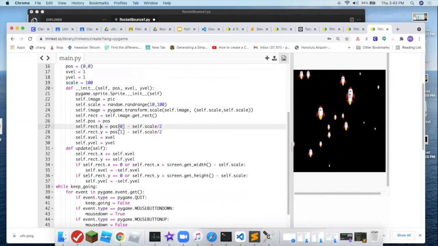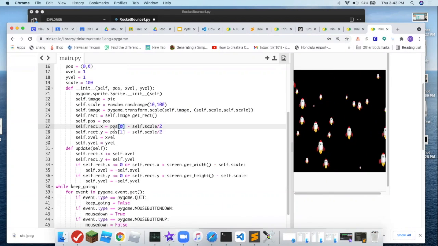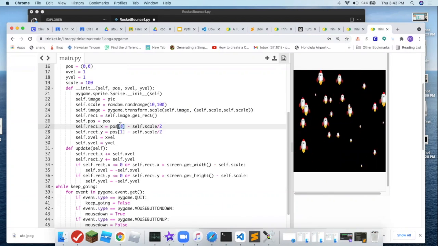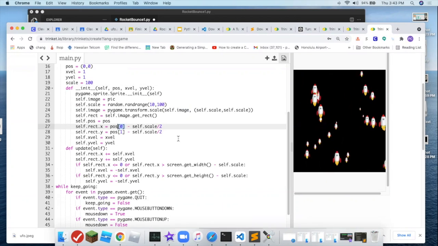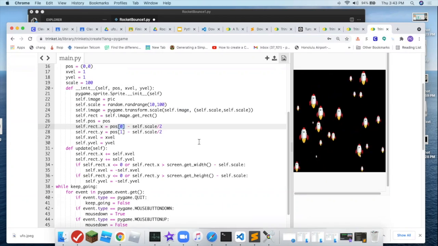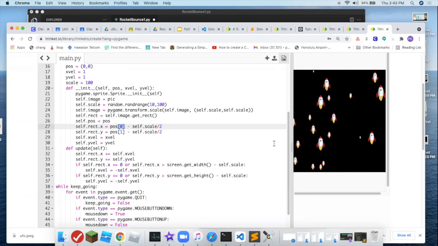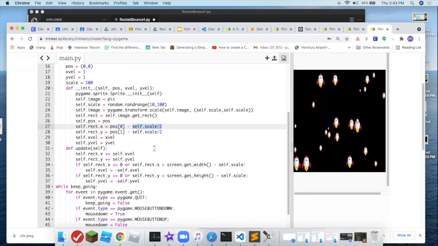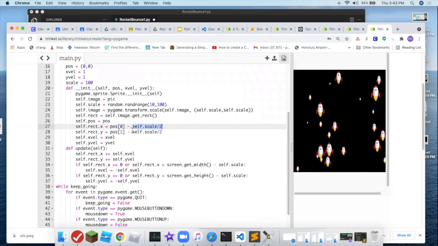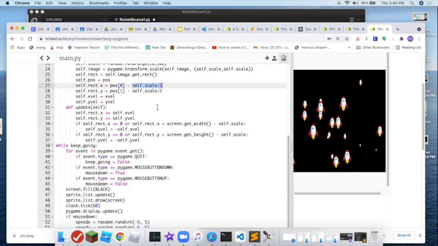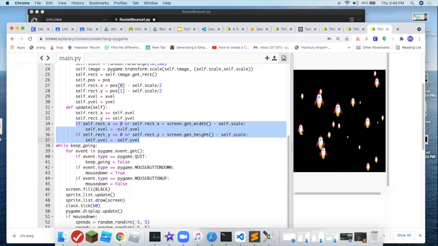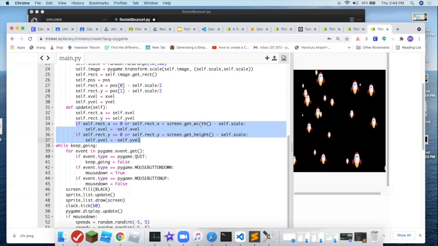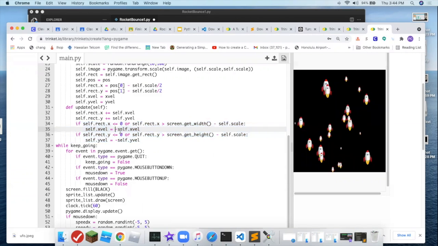And the position, so again, you get the original position, but you subtract the scale. Basically it divides the screen in half and then just shifts it a little bit. And this is similar to what we did earlier. If it's too small or if it's over the screen size, then it's going to reverse itself.